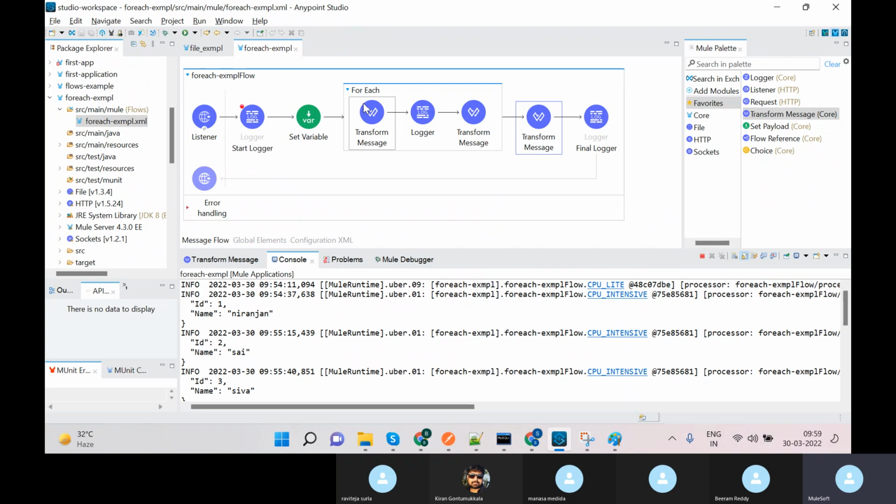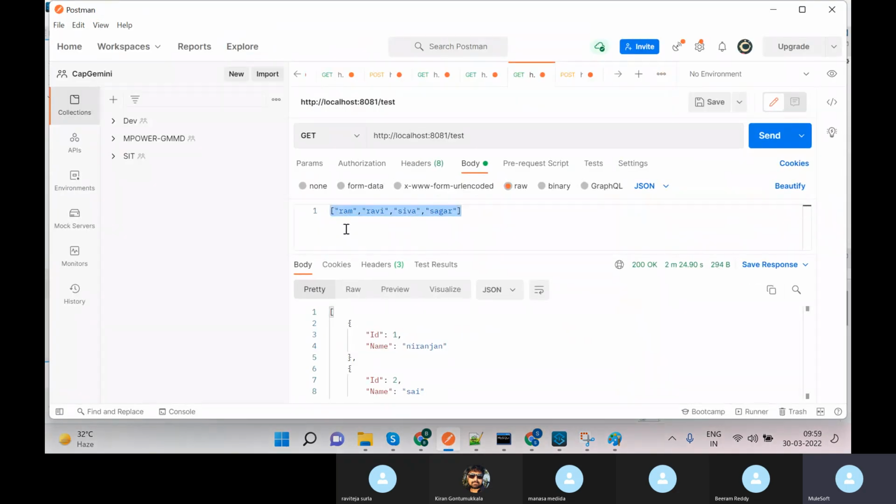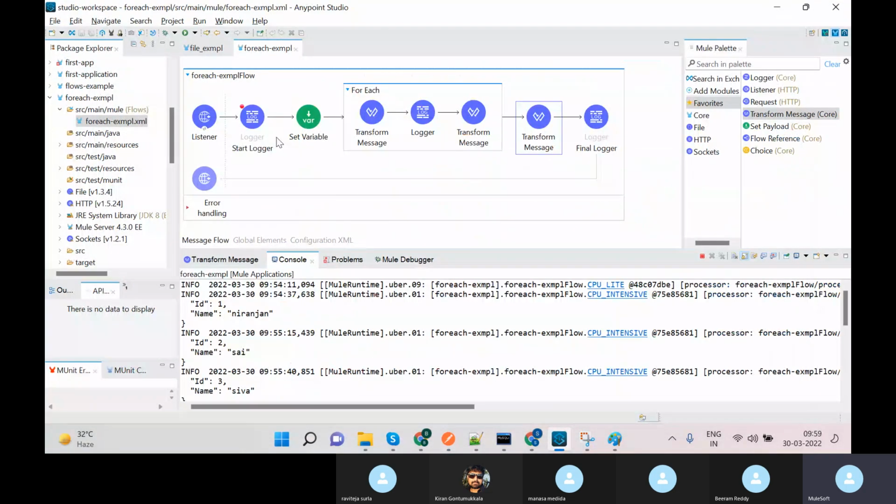What is the advantage of inserting record by record? You can perform operations on each record. You can modify each record and insert it into the DB. Inside the for each you can modify. So you will send multiple records from Postman, you won't make any changes there, and inside the for each you will take the records one by one and modify the data. In this way the for each will work.